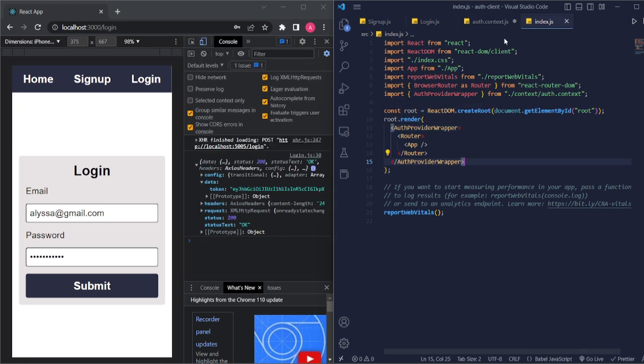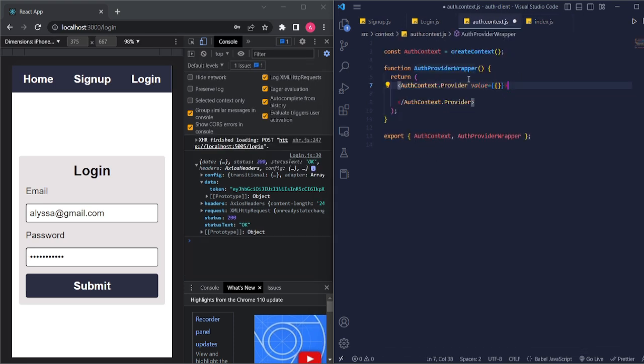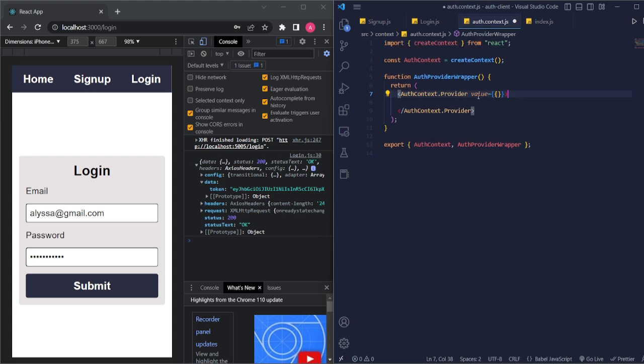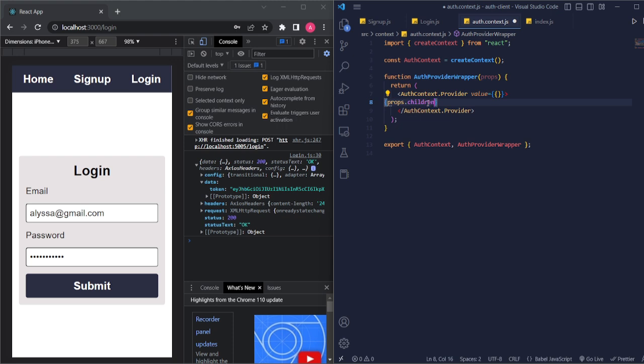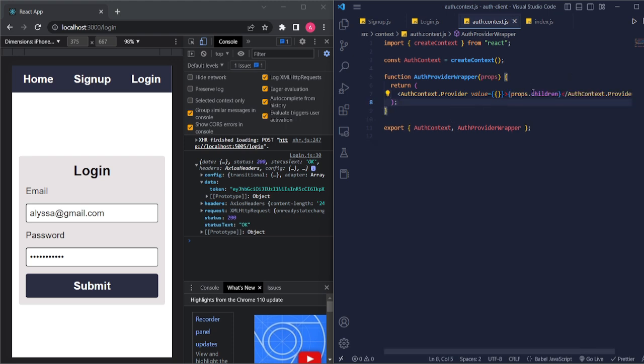So now I'm going to just save this, and then I'm going to go back into my auth.context.js, and then I also have to take props in here and then put props.children, or else our entire app is going to break. So I'll put that there.